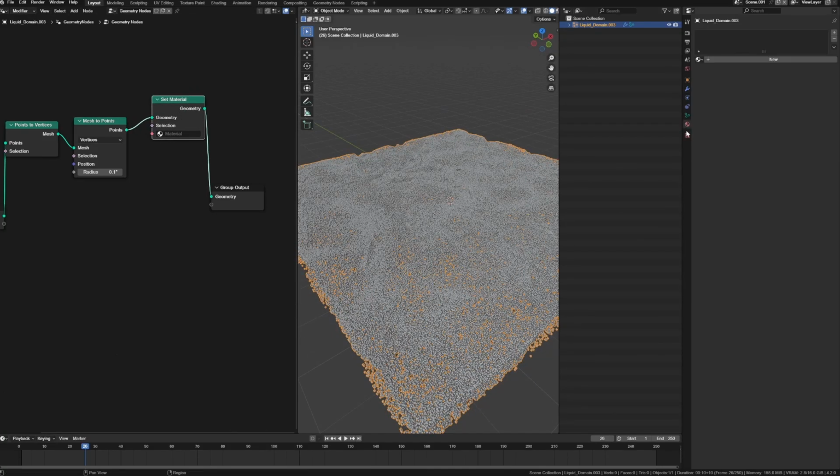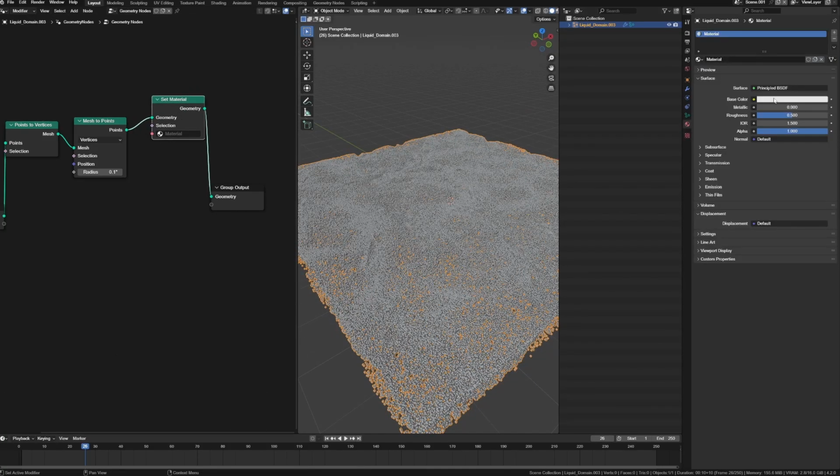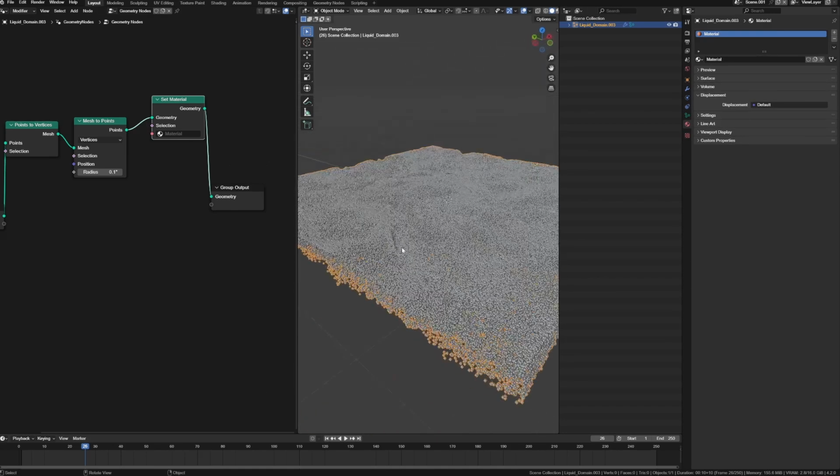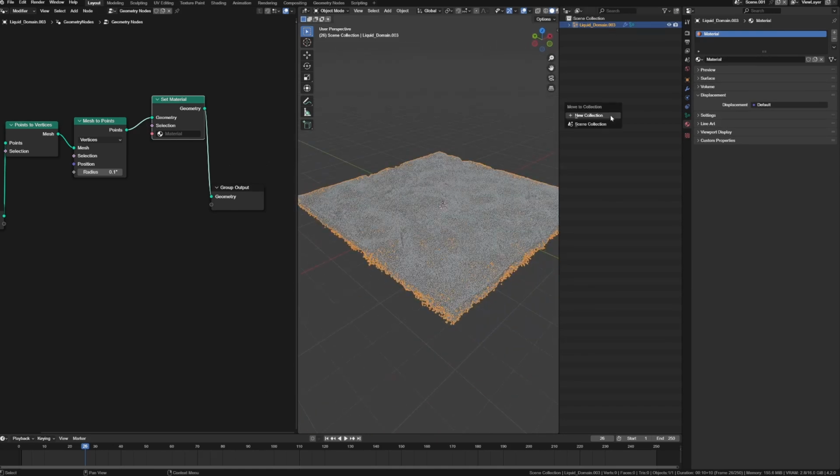So we could just add a material, hit new. Let's just make it like an orange color for now. Red, orange, something like that. We'll set the reflectiveness or roughness down, and we'll start with that. So we got that set up. Okay, so we got that set up, and I'm just going to do some house cleaning.